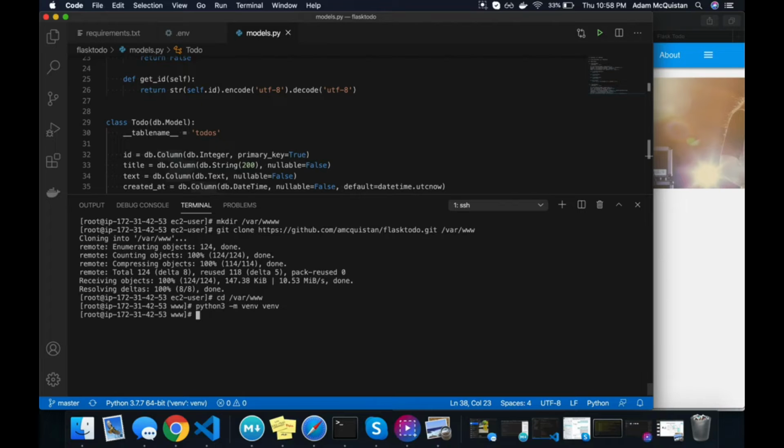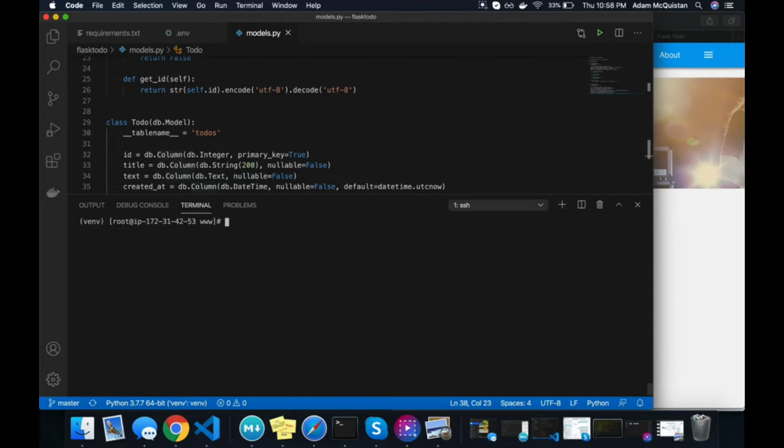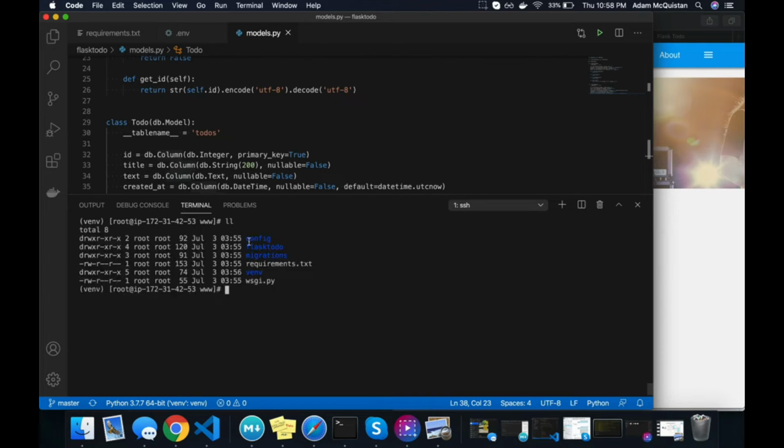Which we'll use to run the Flask application in its own isolated environment. And then I'll activate it. So source venv/bin/activate. And then, this is the Git repo that we cloned from my GitHub account. And just like what we saw locally here, there is that requirements file.